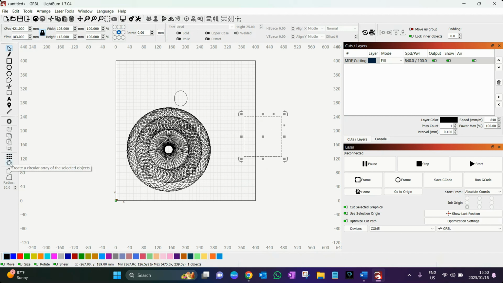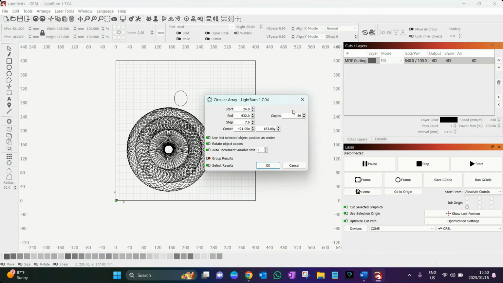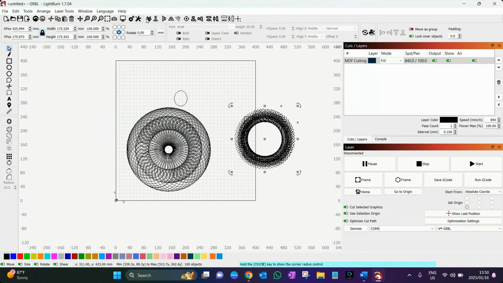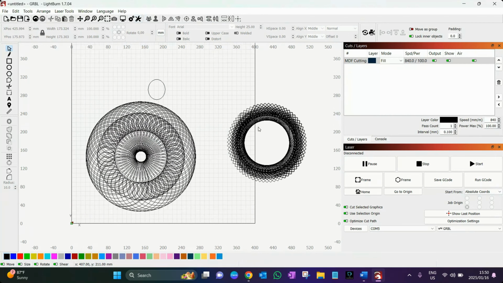Again, on your left hand side, just click on circular array and you will then be able to control how many copies you would like, as well as the direction it should be facing in and how exactly you want it to turn. Again, when you're happy with the product or your pattern that you created, you can just say OK and group so that you can move it as one complete pattern.